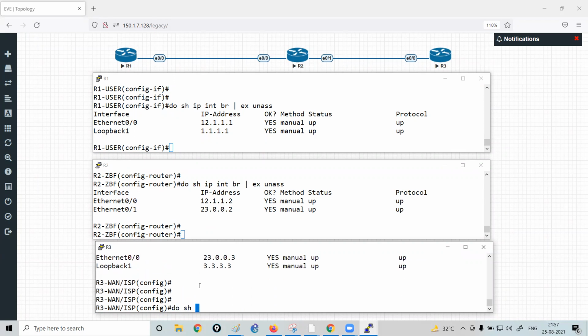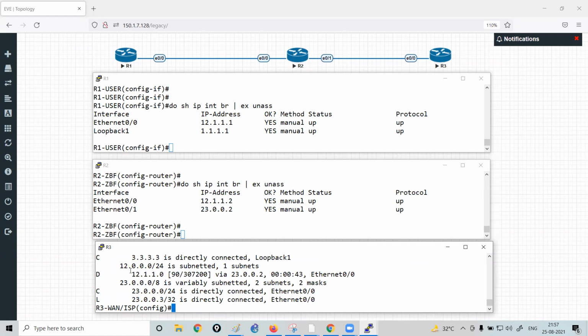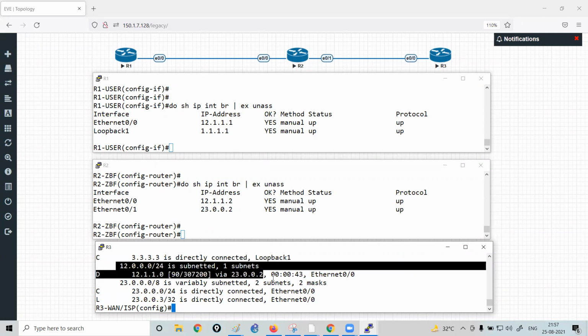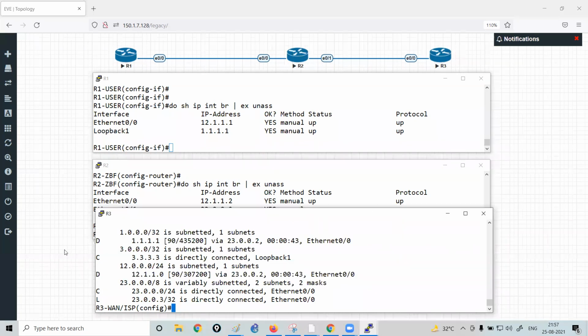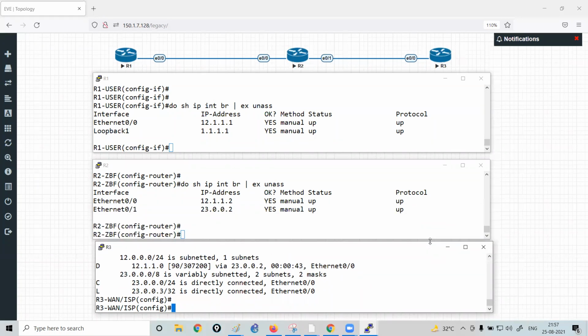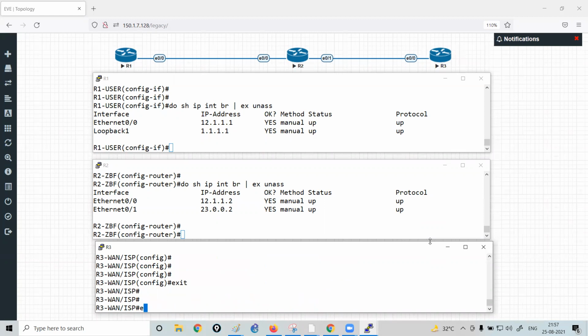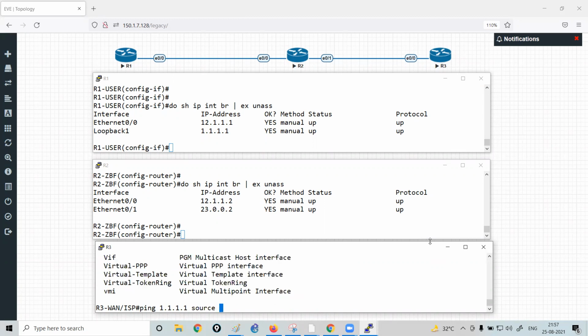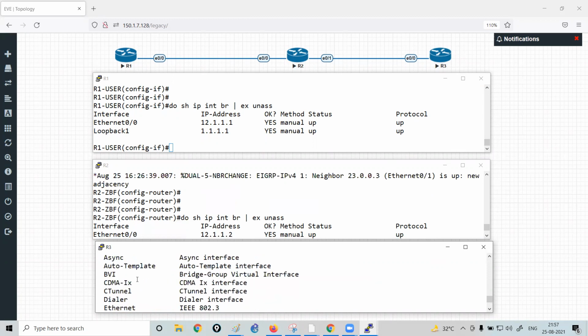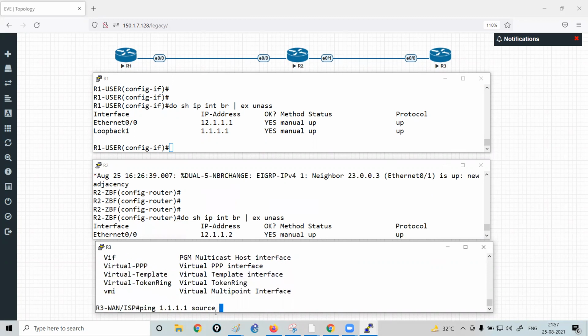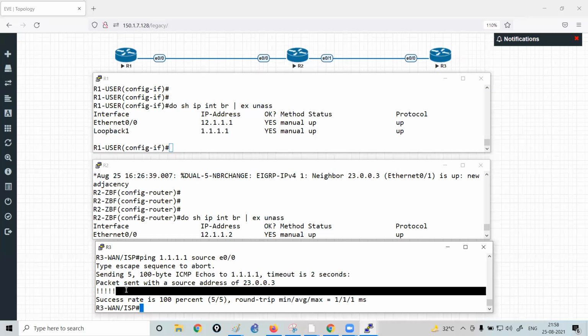Now, if I check the routing table on the router R3, do show ip route. You can see the router is learning all the networks. The network of 12 is there and the network of 1 is also there. Done. So there is end-to-end reachability. How can we prove this? Just ping 1.1.1.1 from router R3 having the source IP, or you can just define the source interface. You can see you have the option. Ethernet 0/0. You can see you are able to ping that.